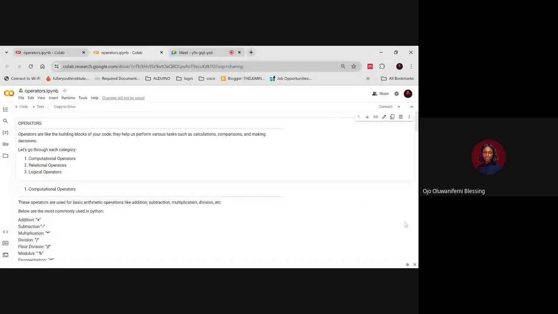So operators are like building blocks, as written here, of your code. They help you perform tasks such as calculation. They help you to compare, and you can, of course, make decisions with operators. There are about 4 categories, but they are majorly on these three: the computational operators, the relational operators, and the logical operators. We're going to start with computational operators. According to the name, it's computation, mathematics.